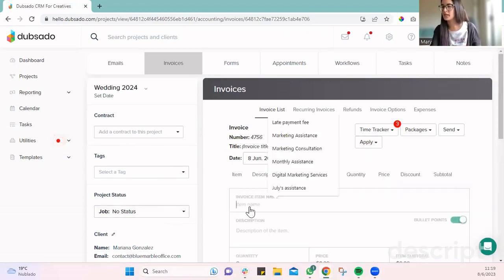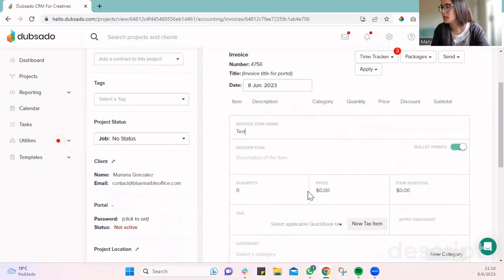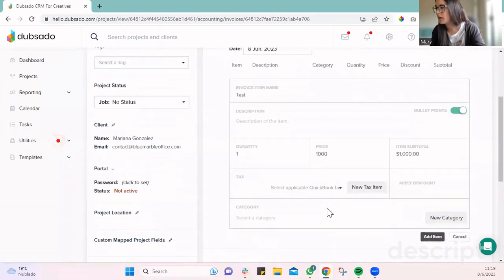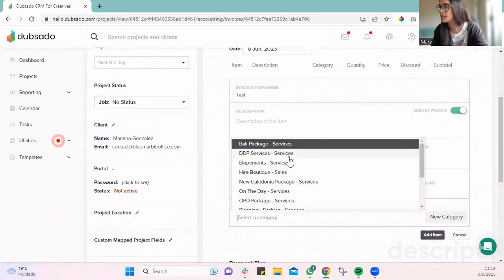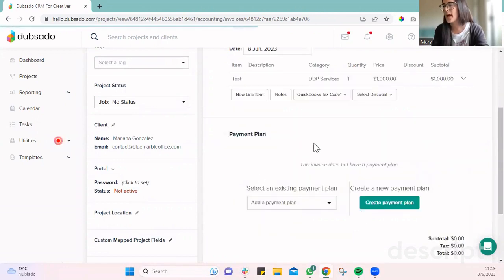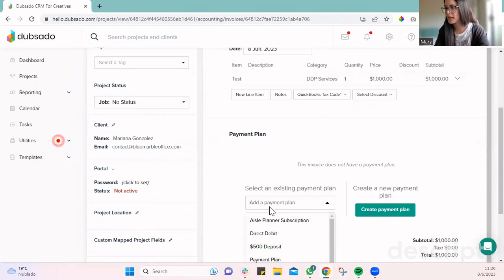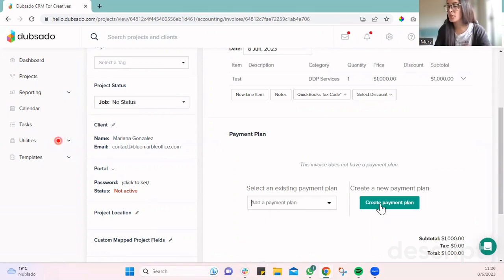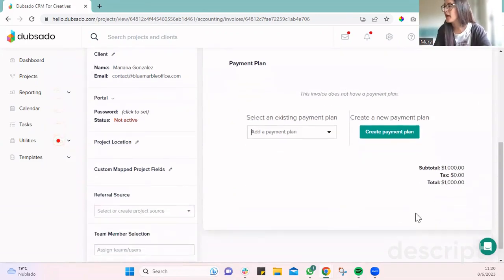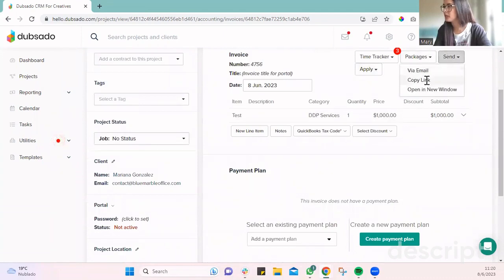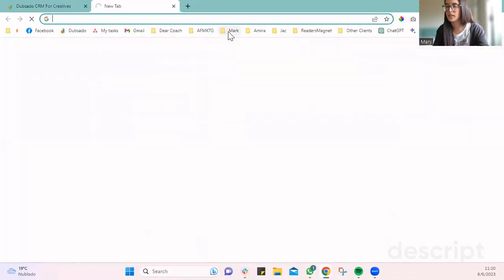But you can add, let's say, let's just have a test here. Let's do a quantity for $1,000 there, and you can have different categories, like let's say services. You can add payment plans, so they can pay on a monthly basis, 50/50, depending on how you work. That would be different deposit payment plans. You can do whatever you want. If you want to create a specific payment plan for that particular client, you can do so too. And once that's sent, this is what the client is gonna see.